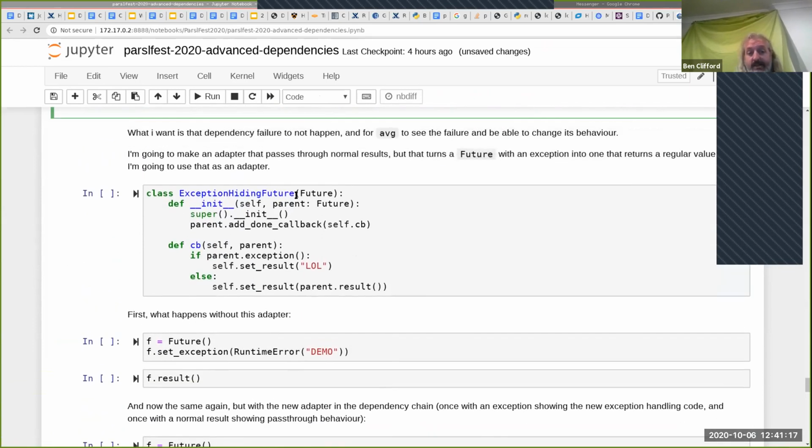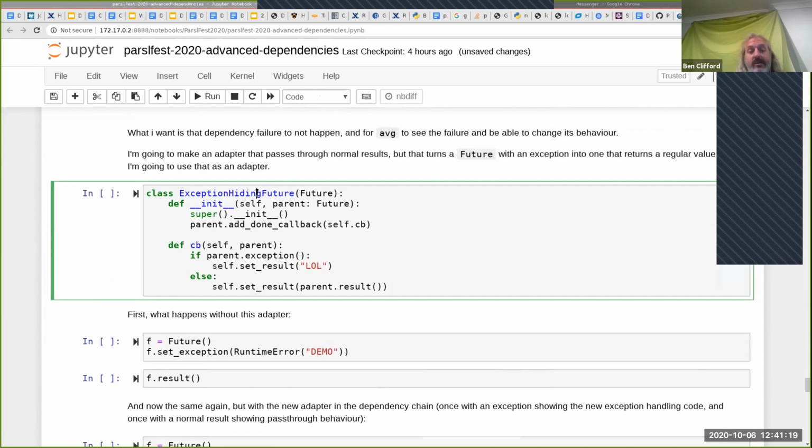So I'm going to make this subclass of future called exception hiding future. When you construct it, you pass in a parent future, and I'm going to say when the parent future gets a result, when it's done, I want to call this callback. And this callback can do two things. If the parent got an exception, instead of keeping that exception, I'm going to discard it and set the result to lol. And if I got a normal result, then I'm just going to set my result to that result.